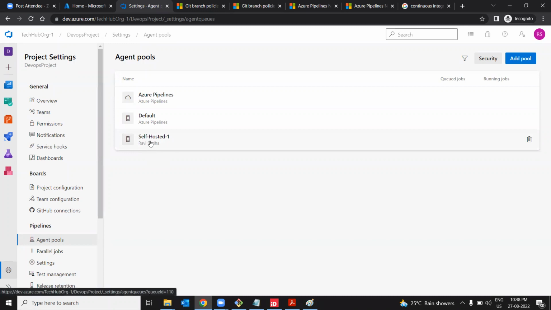So this is created. This is the self-hosted agent, created manually. So we have a difference between the Microsoft hosted agent and the self-hosted agent. The Microsoft hosted agent is the default one, which is taken care of by Microsoft, and the self-hosted agent we have to create. These are the two different agents in agent pools.